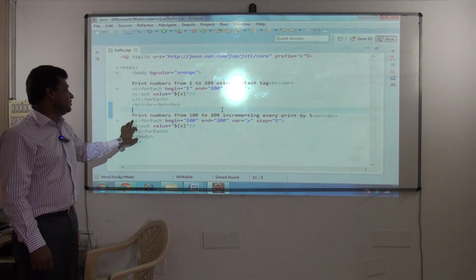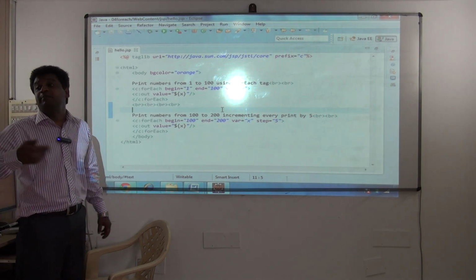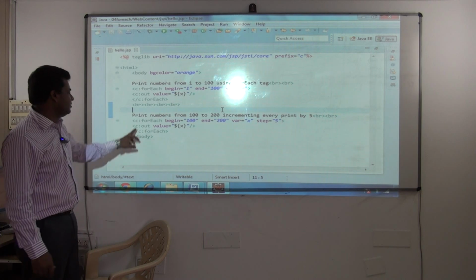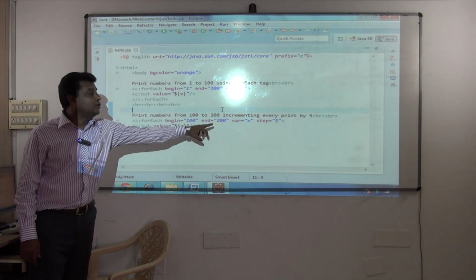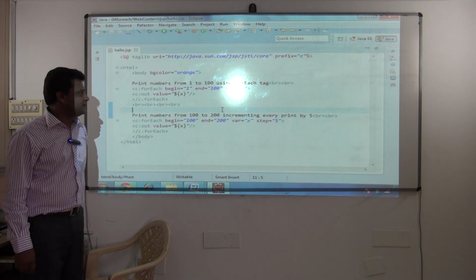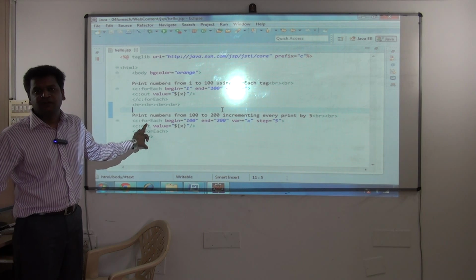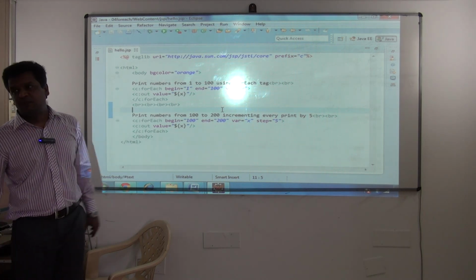Not only that, see this. Print numbers from 100 to 200, incrementing by 5, skipping after every 5 numbers. Fine. forEach tag only: begin from 100, end at 200, var equal to x, step equal to 5. So the forEach tag has many attributes, and you should only know how to use the attributes. That's it, c:out. So we'll see both outputs.